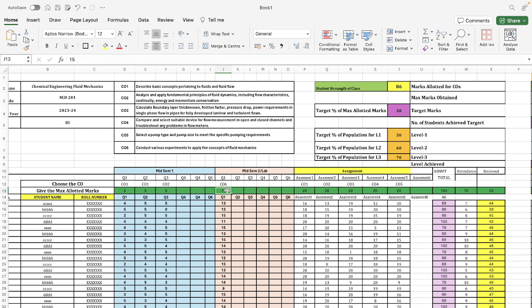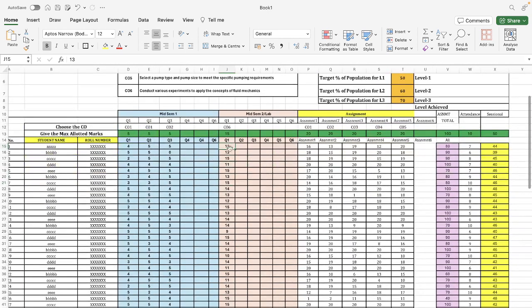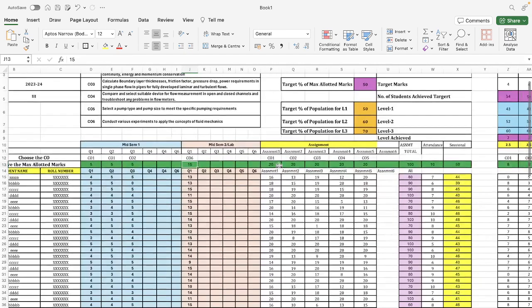Otherwise, we would have given something like 3 and 1 marks, so that the total marks comes out to be 15. Then the marks distribution of the students is the lab distribution. So all the marks are associated with CO6, out of 15. That's how mid semester 2 is also done.